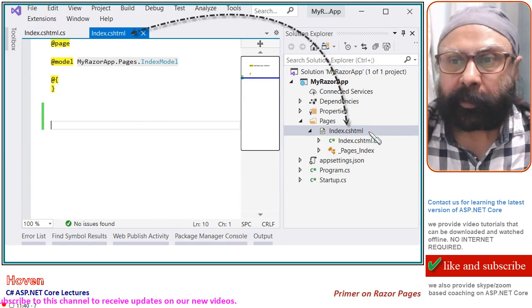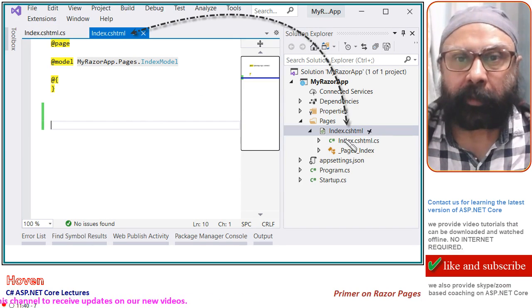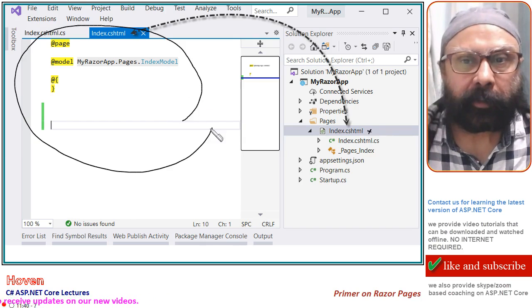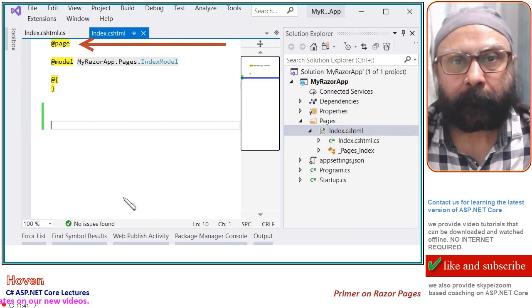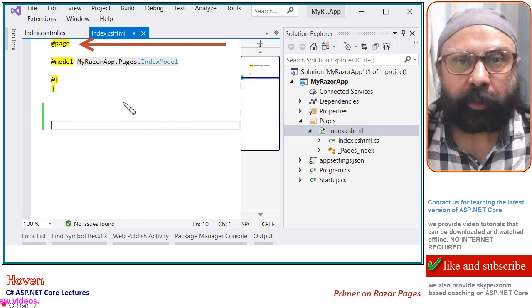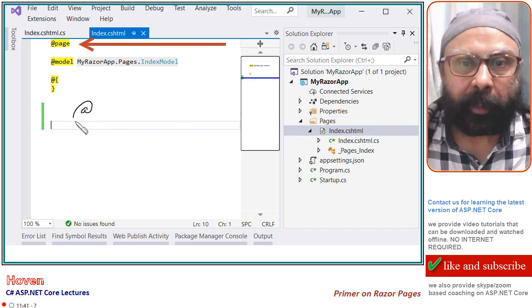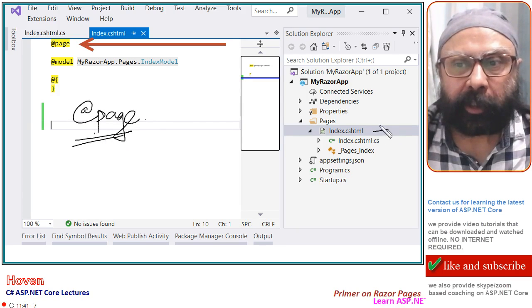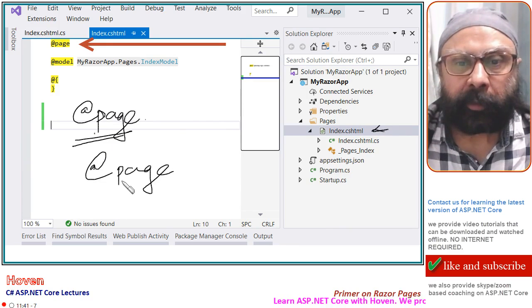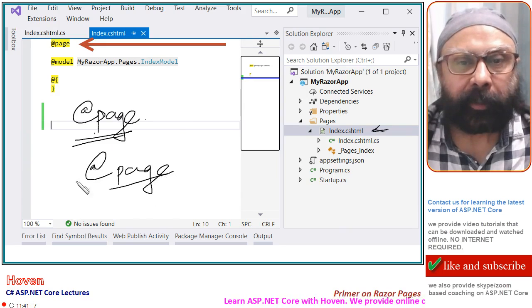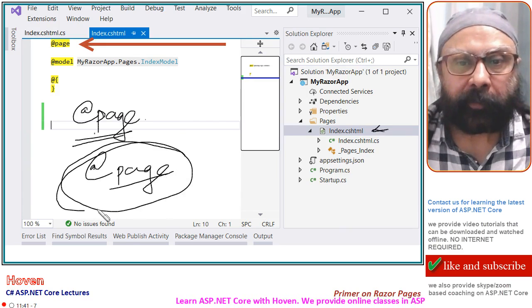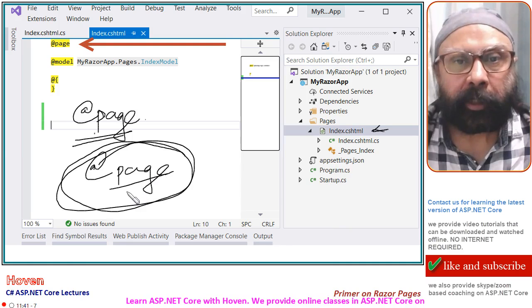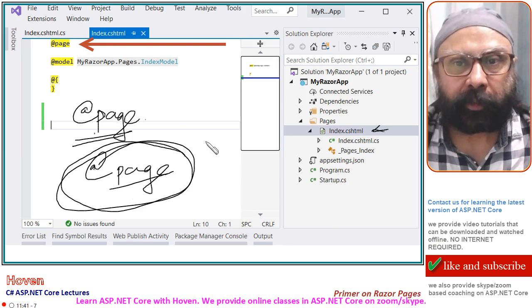If we open the CSHTML file, then we get a story like this. This file has to start with the page directive, at page. This is the first directive that should be present in the CSHTML file. The spellings again are important, small page at the rate. This directive tells the runtime that this is a Razor page.